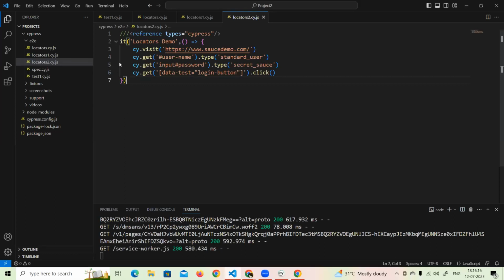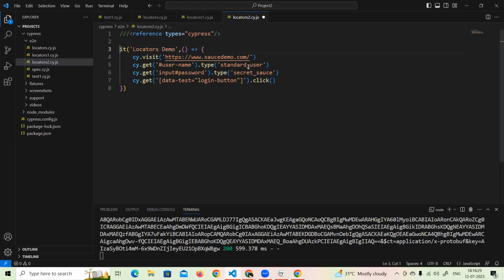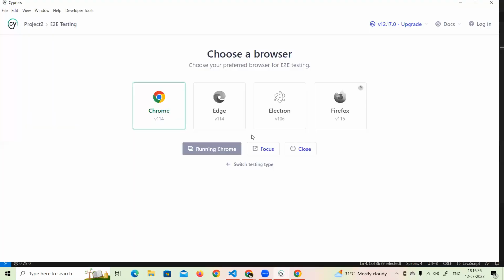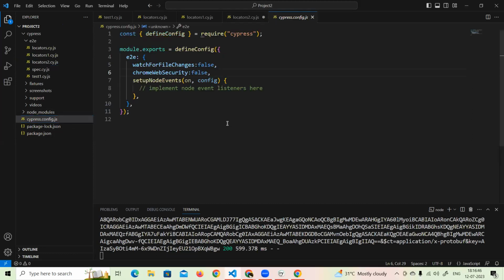Rami, I have one doubt. When I tried this on my machine, this page is not properly loading, or it is taking too much time. Yeah, actually, it is a problem with this website, the Sauce Demo. What I understand is that you need to add a web security configuration in your Cypress config file. So if you go to your config file, you can just add the setting: chromeWebSecurity false.